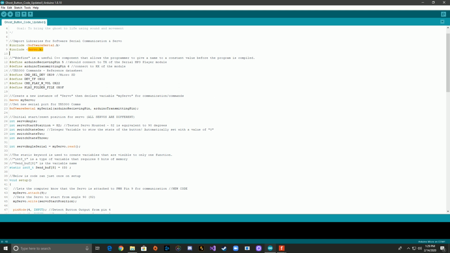Below that, we're going to define constant variables. Here we have the Arduino receiving pin or RX pin. The value is pin 5. That's what we set. We're going to need these so that when we reference the new serial port for communication on the YX5300 and the Arduino, right, we're going to need these.